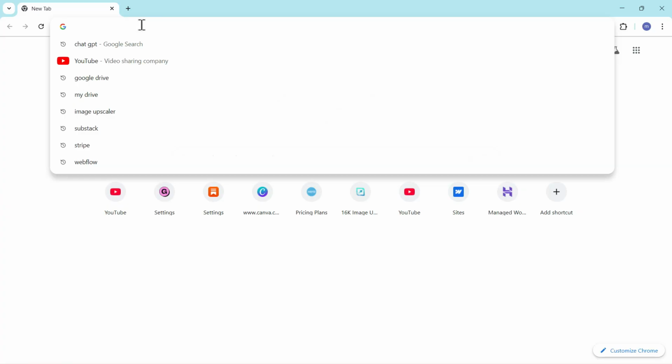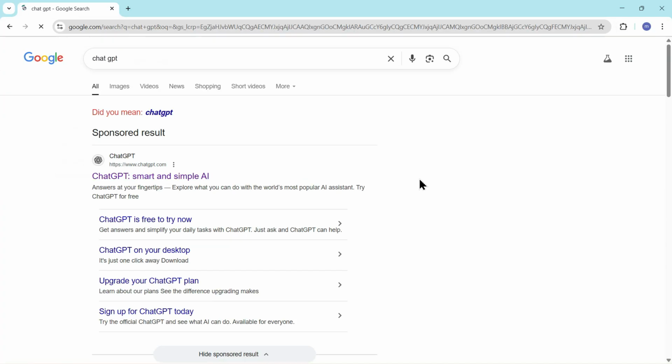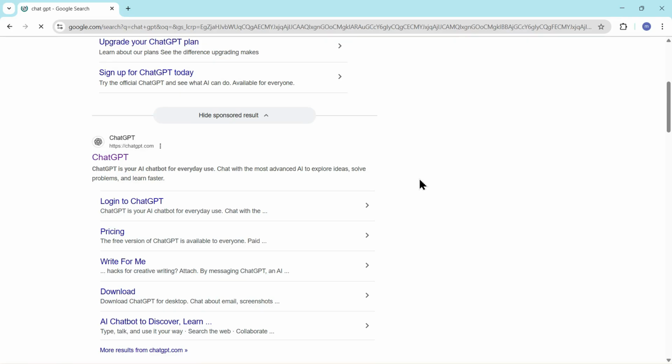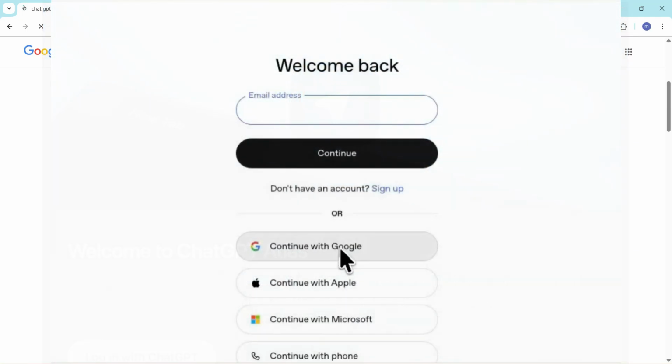Next, go to the top right corner of your screen and click the search icon, then type ChatGPT and press Enter. When ChatGPT Atlas appears in the results, open it and select Login with ChatGPT. From there, you can sign in using your Google account or enter your email to create a new account.